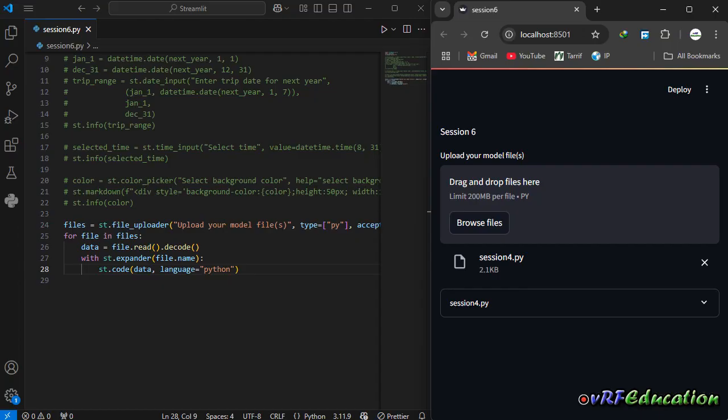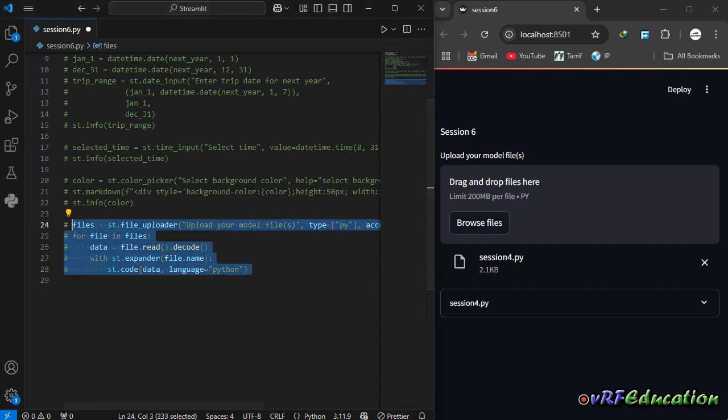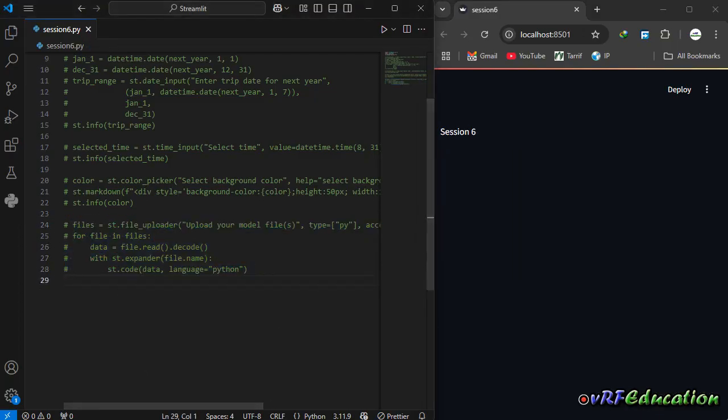The next item is download. We want to add a download button, so users are able to get some data inside a file and download it. Let's see how we can do this. I'm going to comment these items again, and to add a download button, we just need to call st.download_button.